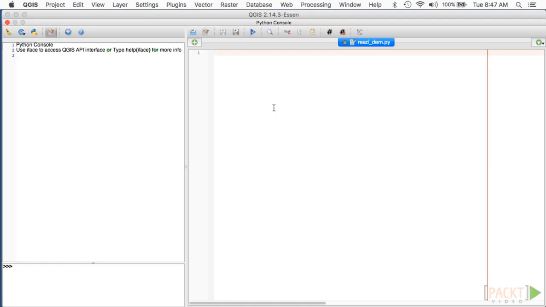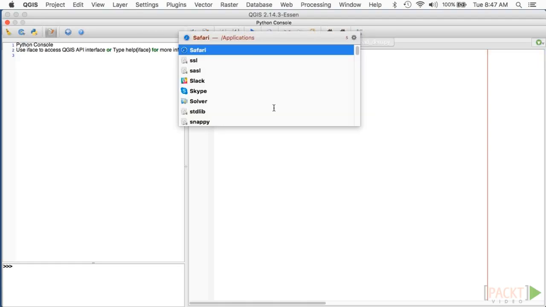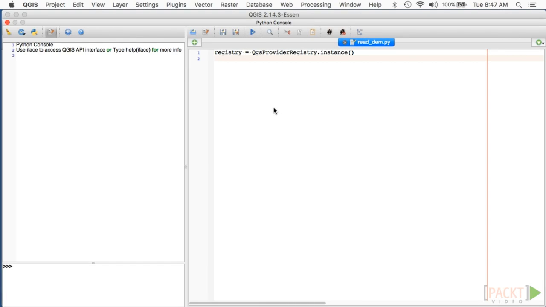To do this, we first have to get a registry of available data providers. We can then ask the registry to create a data provider for us. We're going to tell it that we want to use a thing called the GDAL library. GDAL is a standard library for reading and writing raster format geospatial data. Then we have to tell it where the file is. In this case it's on my desktop and it's called E10G.